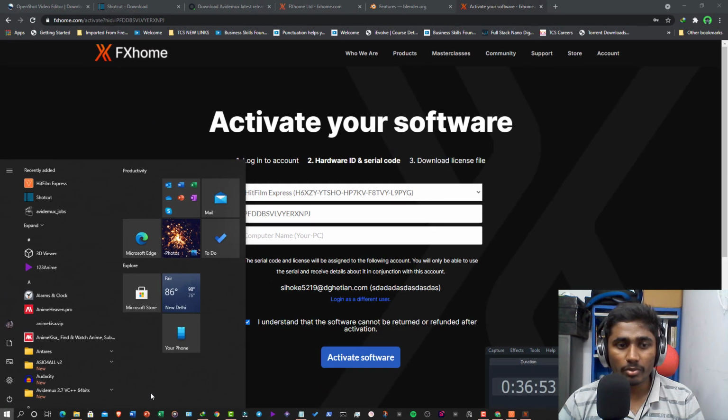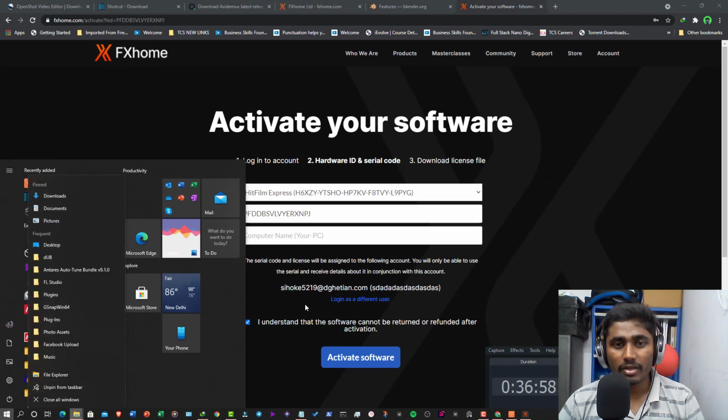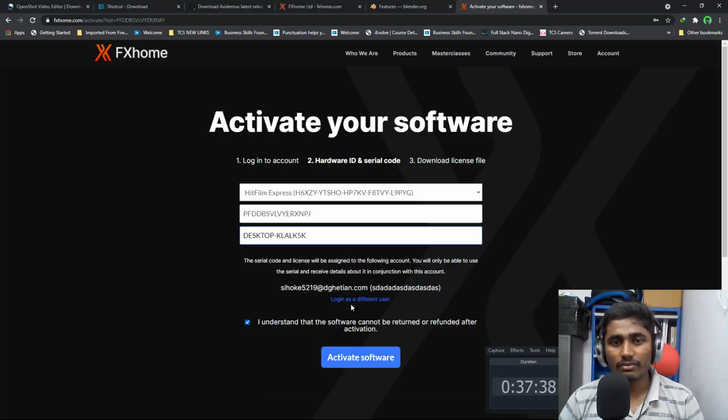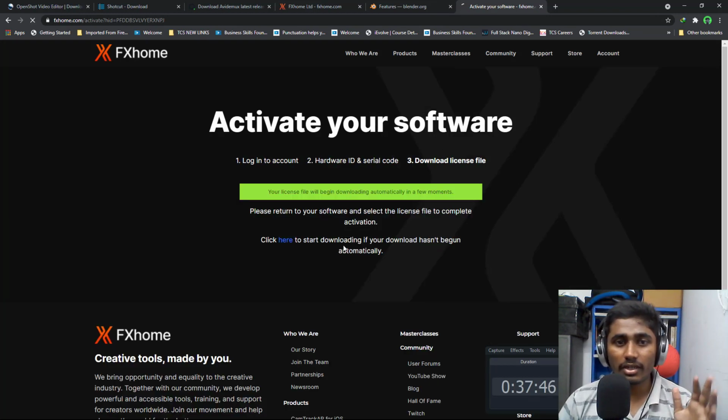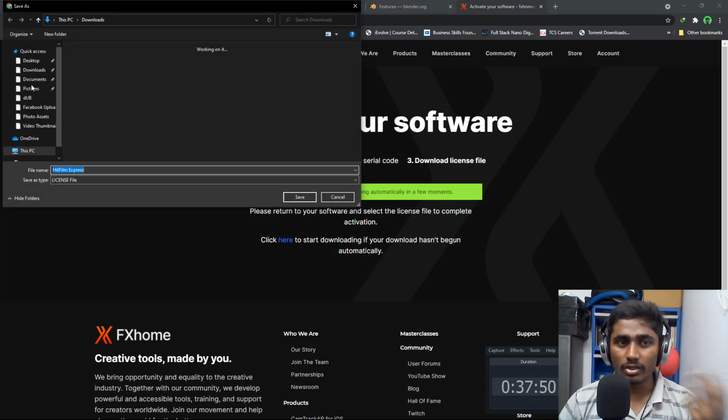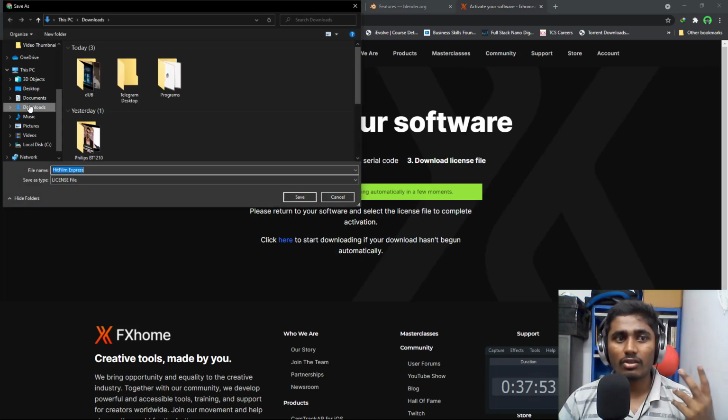Once that is done, it will ask for your computer PC name. You need to give your computer PC name. Find my PC name in file manager. So this is my computer name, DASK. After giving all the details, click activate. Once you hit this, you will get a small download file that you need to keep on your device, because that's a license file using which you could activate your free version of HeadFilm Express.